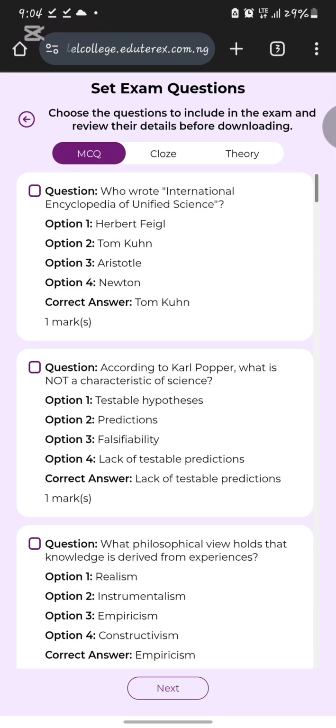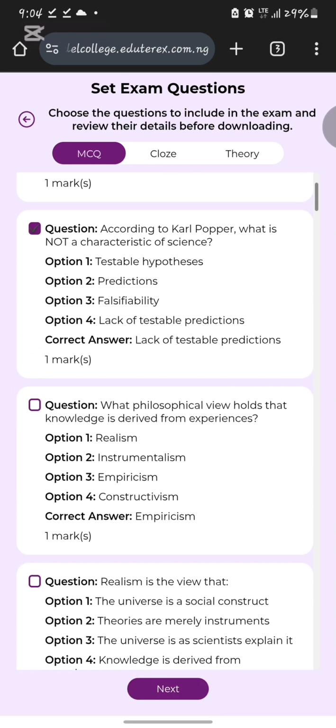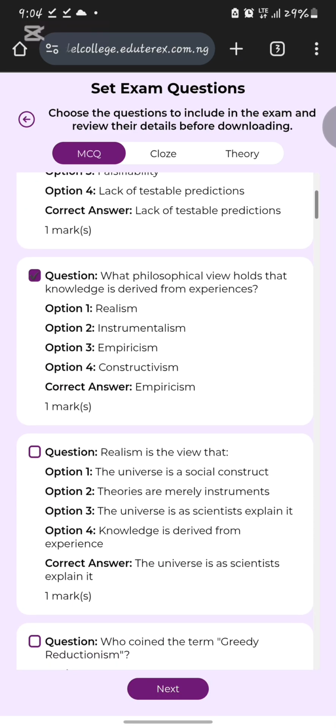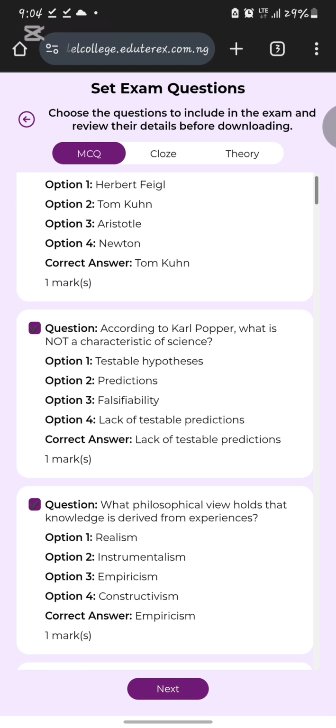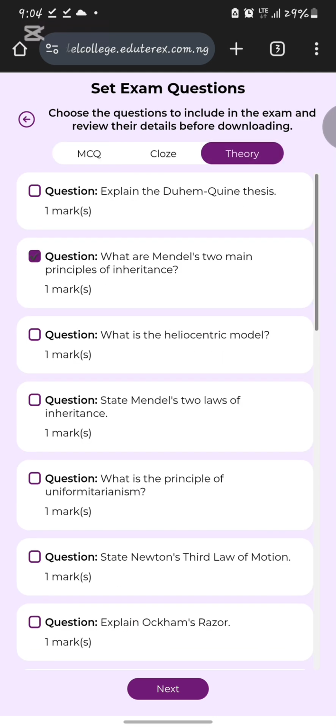Then this part here, we need to select the questions for each question section. Now for MCQ, we need to add this. Okay, let me just add up to just 4. Then for theory, let me add another 4. 1, 2, 3, and 4. Okay, let me add one more, 5. Then since we don't want close questions, just these 2 only, then we click on next.